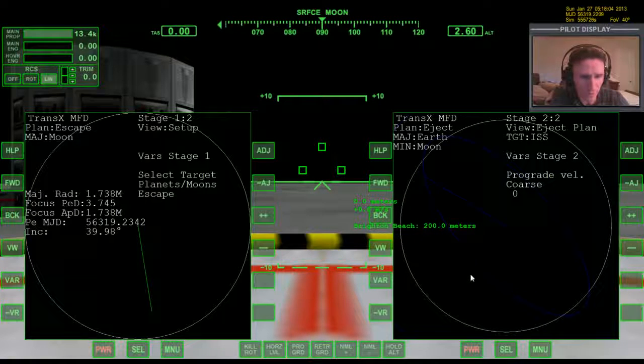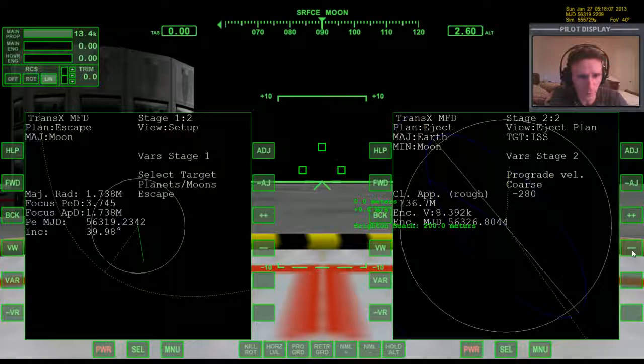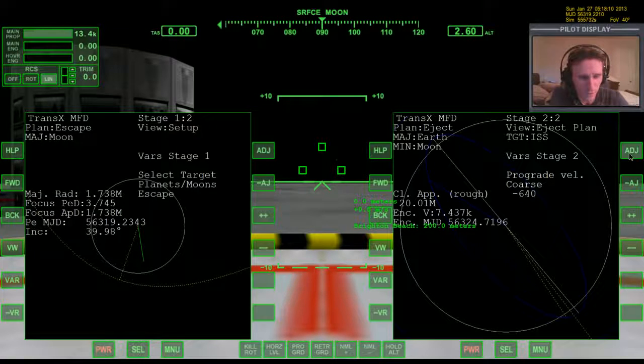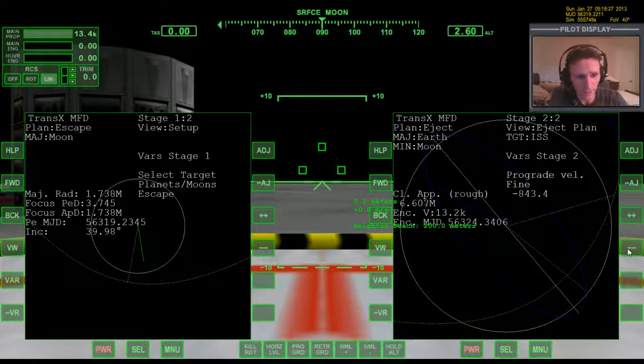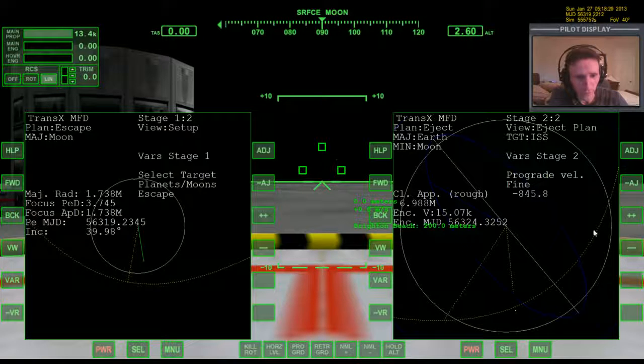Let's go to the eject plan, and we'll start with the negative prograde. And the usual amount for getting back to Earth is somewhere between like 780 and 850, something like that. But we don't have to guess. We can see as we add in negative prograde, you can see this dashed orange line, yellow, whatever you want to call it. That line's coming down and touching the Earth. And this is our orbital path back to the Earth.